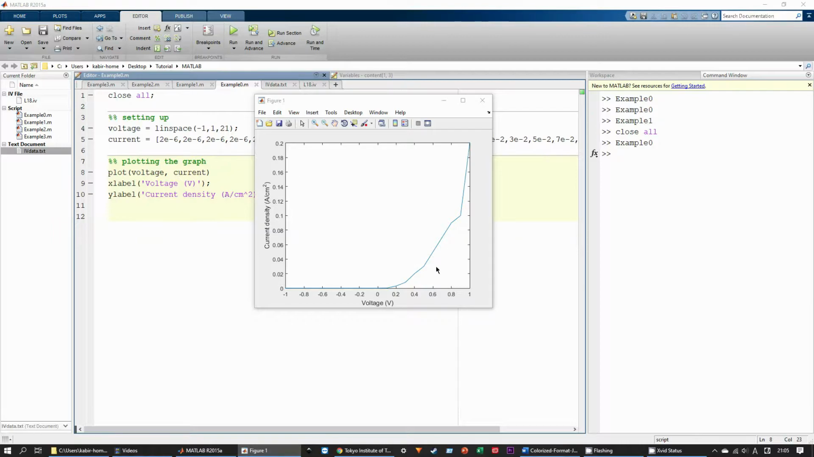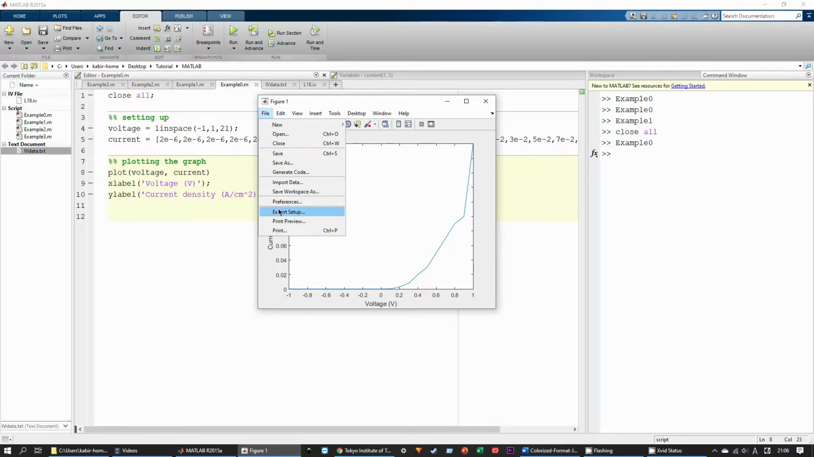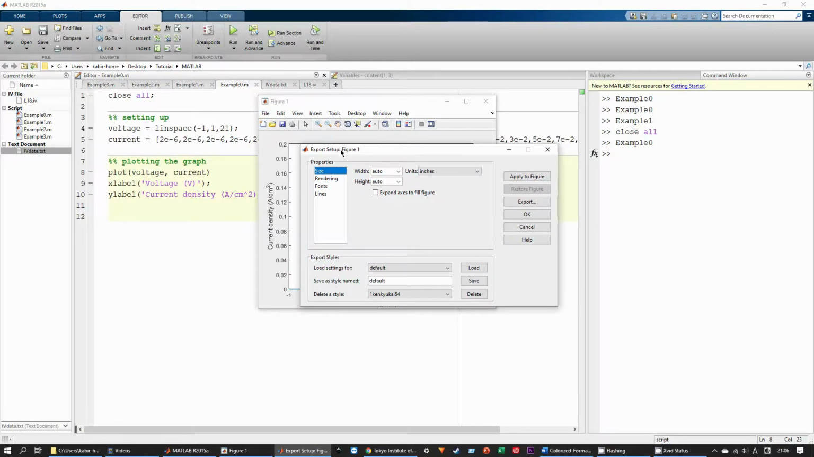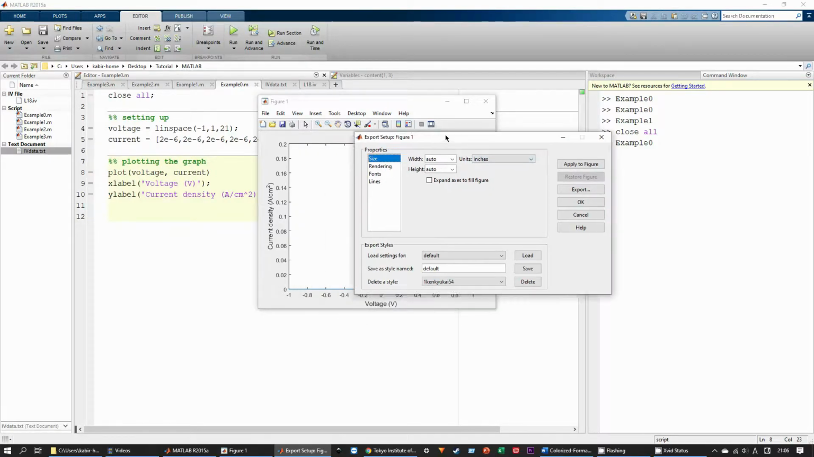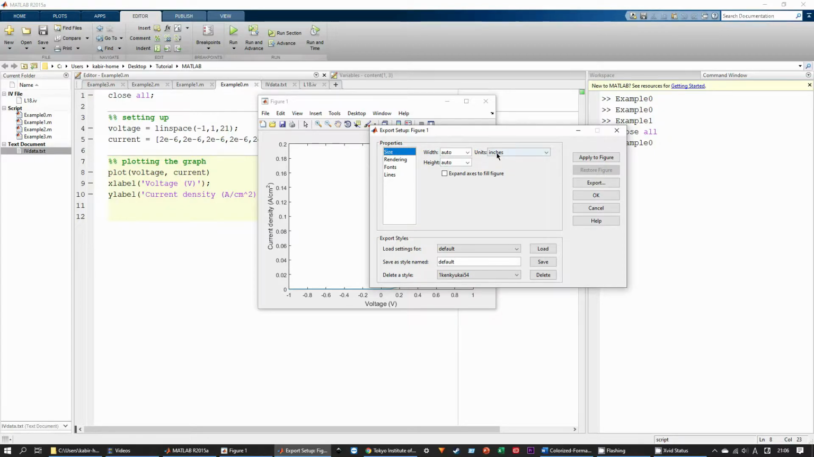It is quite okay. I don't like how small the axis labels are, and I would like to export this graph as a PNG or TIFF image. To do that, I will go over here to File and then Export. Over here, I can see that there are several options. In the size, I can actually choose the unit of my exported image. It's in inches, and auto is okay for now.